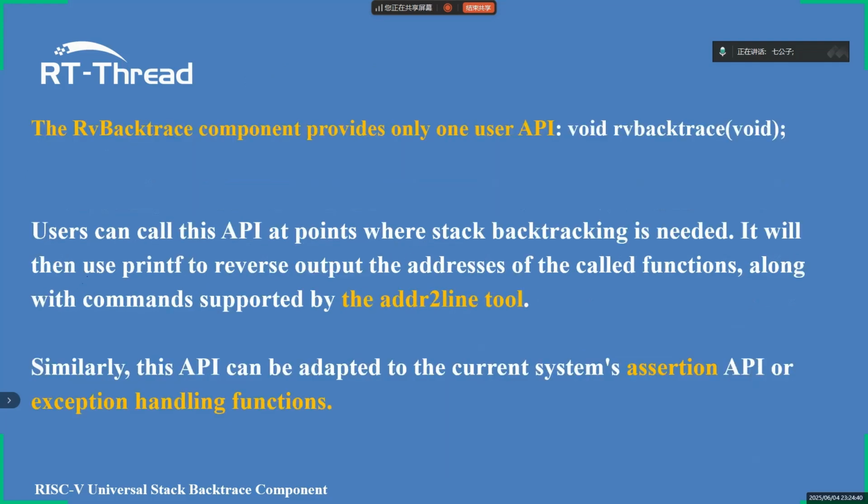So, what kind of component is backtrace? In the case of backtrace, it only provides one user API, which is one of our backtrace component functions. For users, it can be used in places where backtracing is needed, such as when a crash occurs. For example, if you use printf, you will use printf to output in reverse the addresses of the calling functions. Then we output these addresses, and then use the addr2line tool, which is the one we just explained, to get the function call stack in reverse.